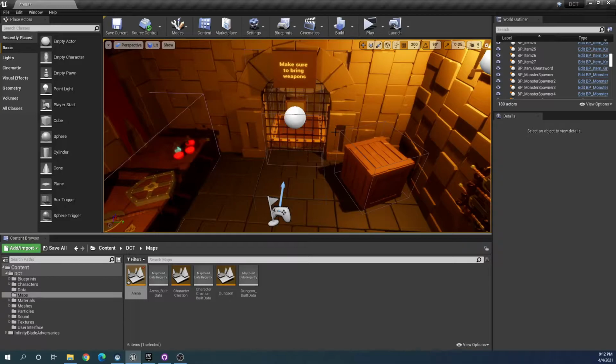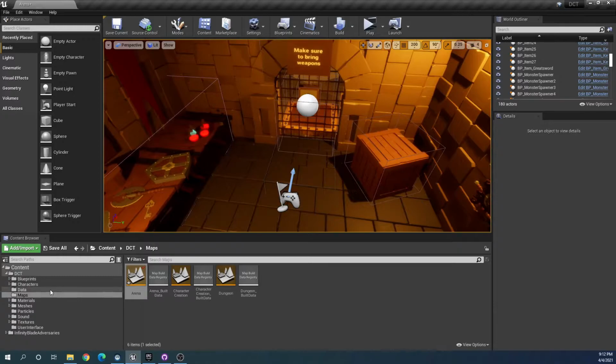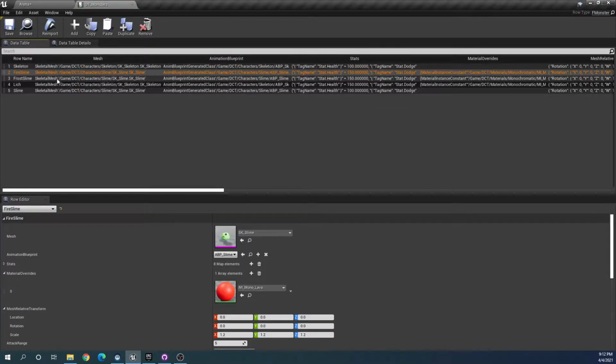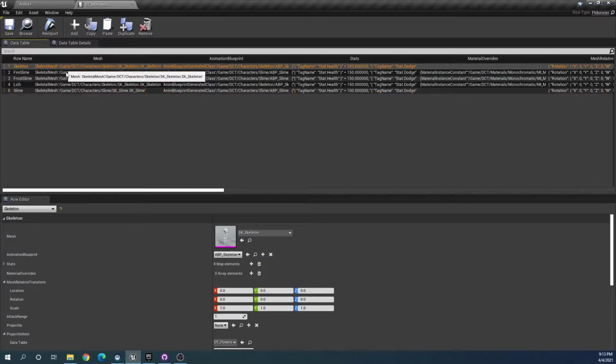So first we're going to start by modifying an existing monster we have. We can do that through the data table we have for monsters. So let's go to data, and then we'll have DT monsters here. And you can see all the default monsters that are included in DCT. So we have various ones to choose from here.